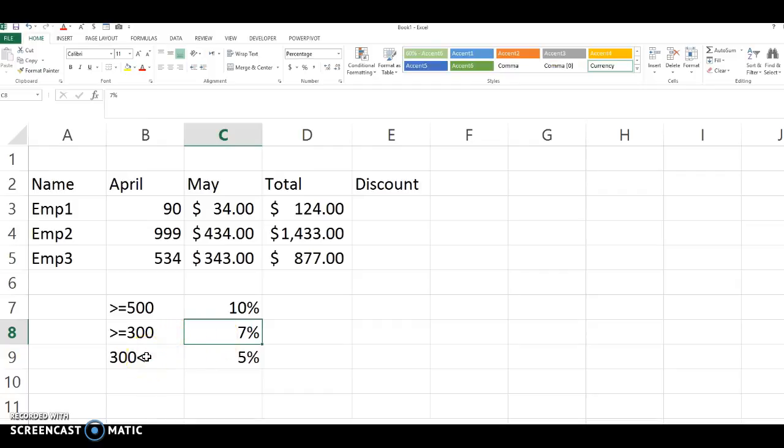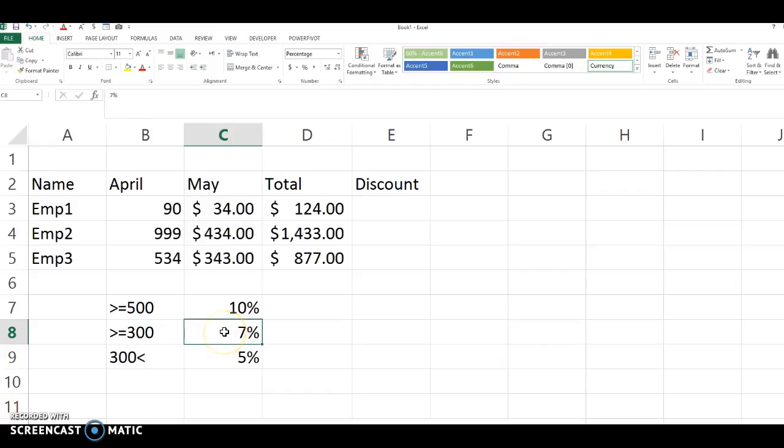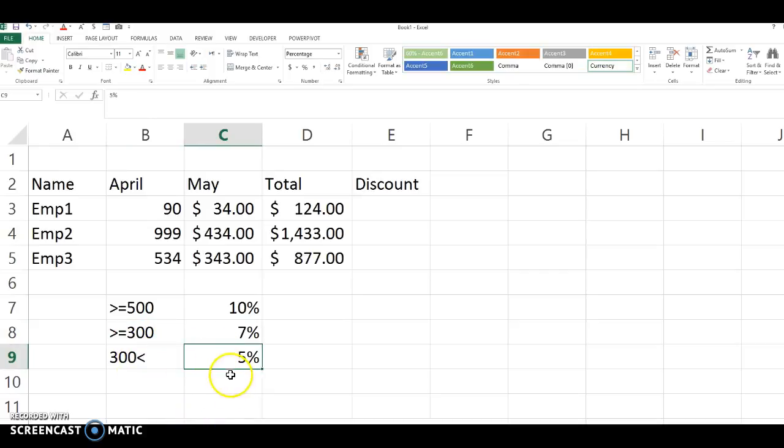What is left for us? If it's not greater than or equal to 500, it must be less than 500, because I bounded that value by greater than or equal to 300. If that is the case, then we're going to give them 7% discount. Otherwise, if it's not greater than or equal to 300, it's going to be less than 300, and automatically they will get the 5%.